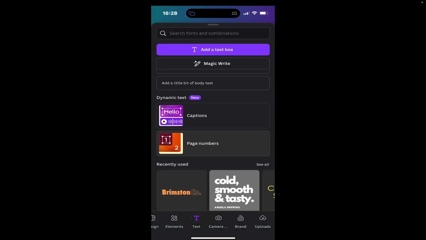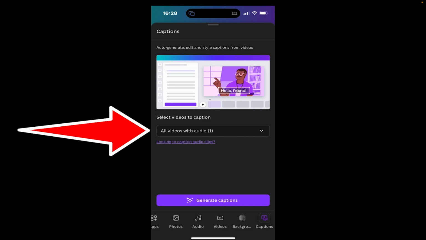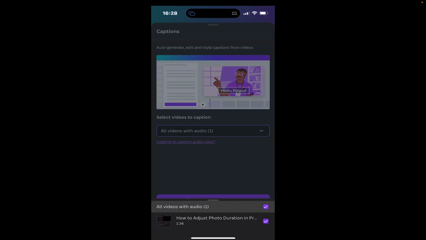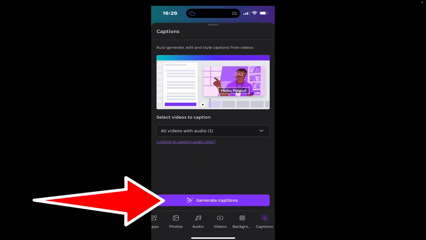If you don't see this option here yet, then you might just need to wait a little bit. Especially if you just uploaded a new video, Canva needs some time to process your video and it can take some time until Captions pops up here. Once it does though, simply tap on it, then select the videos to caption. In our case here at the bottom, we can see that our video is already ticked, so we're good to go. So to finalize the process, we simply tap on Generate Captions.